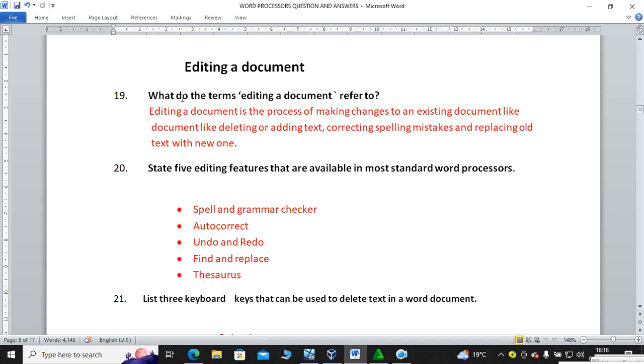State 5 editing features that are available in most standard word processors. So number 1 is spelling and grammar checker. Number 2 is autocorrect. We have undo and redo. We have find and replace, and also we have the thesaurus. So I had explained earlier what is the thesaurus. It is a feature that gives you synonyms and antonyms, that is words with similar meaning and their opposite.